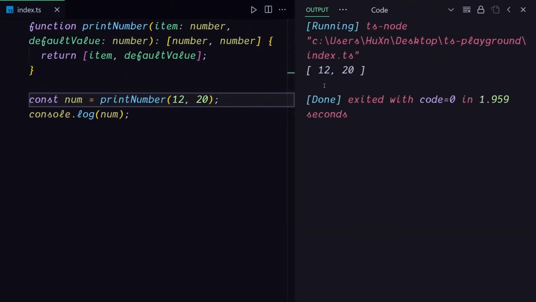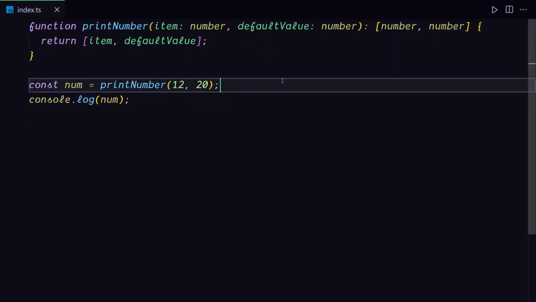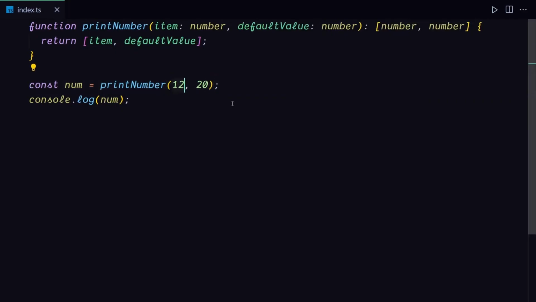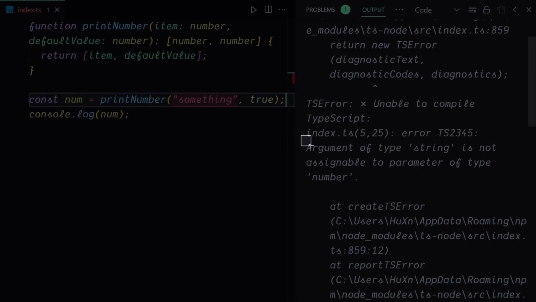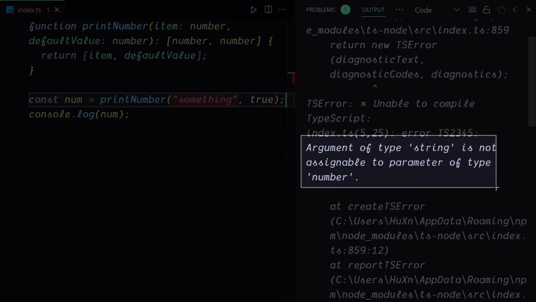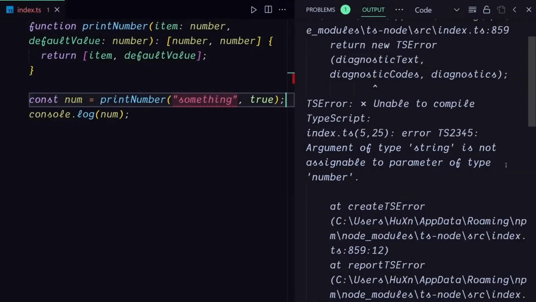So here you can see it's going to give us an array of 12 and also 20 right here, which is okay. So let's suppose I specify something else like a string. Now let me just write like something, and I'm going to also specify the boolean right here like true. And now if I save that and run that, it's going to give us this error like argument of type string is not assignable to a parameter of type number right here.